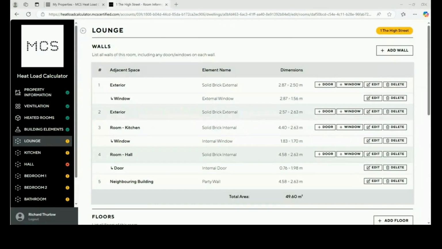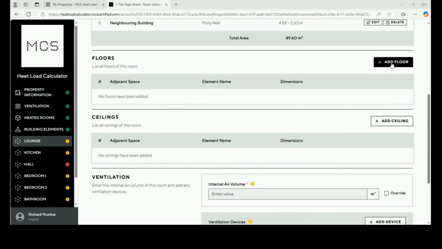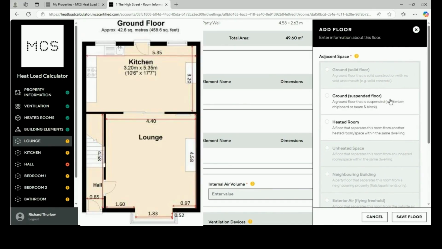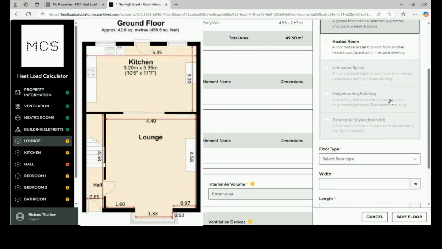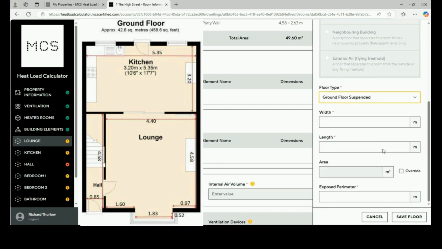Now I have entered all of the walls for the lounge, it's time to enter the floors, and again I like to split these off into easy to define areas, but you could enter all of the floor as one area if you wish. Click on the add floor, and as this is the ground floor and I know the floor is suspended, I select the adjacent space to be ground suspended floor. I have previously entered the suspended floor into the building elements section, so I will select this from the drop down.